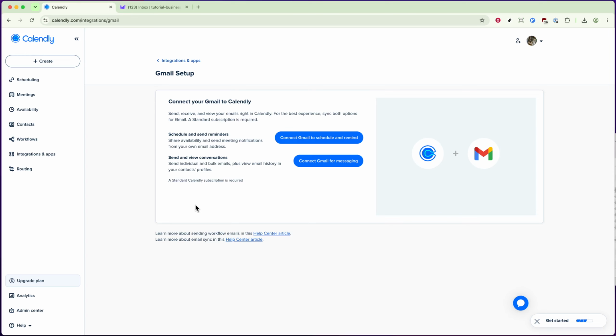When you do, a confirmation pop-up will appear on your screen. This step is designed to prevent accidental disconnections, so it's an important safeguard. To confirm that you want to proceed, click on Disconnect once again in the confirmation window.